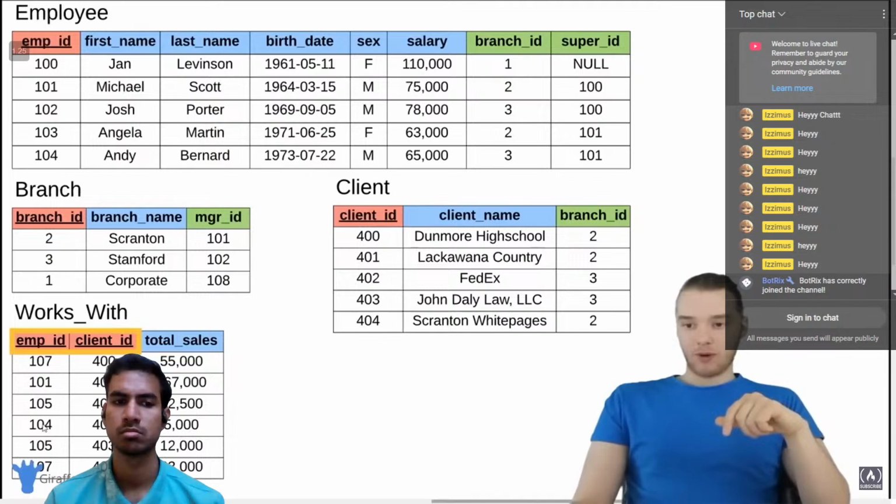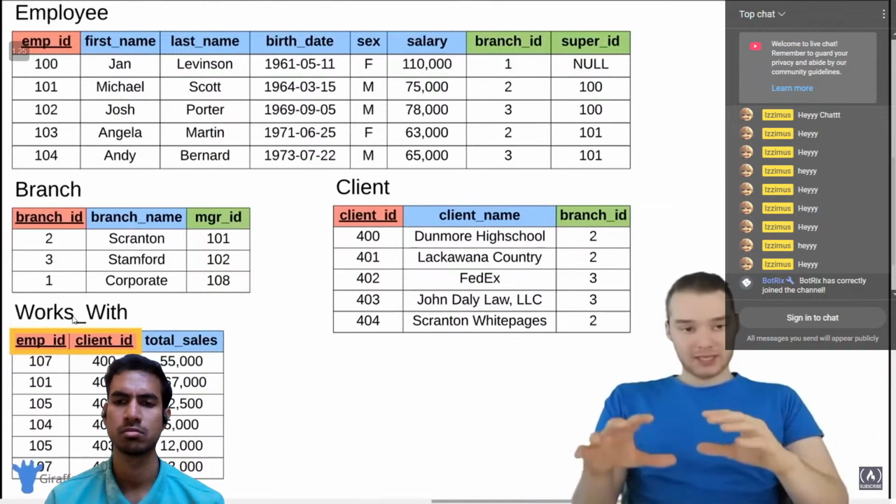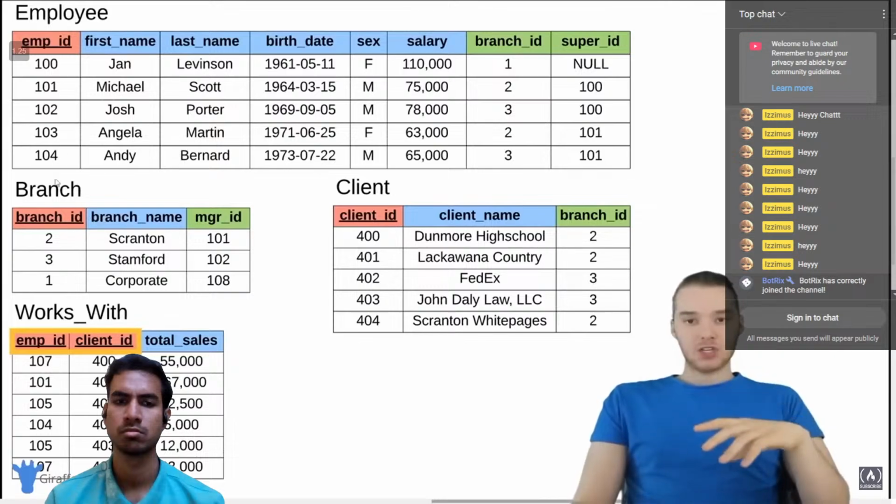How about this one, 104? So Andy Bernard has sold client number 403, John Daly Law, $5,000 in paper products. And so this works with table is able to define how much an employee has sold to a client.